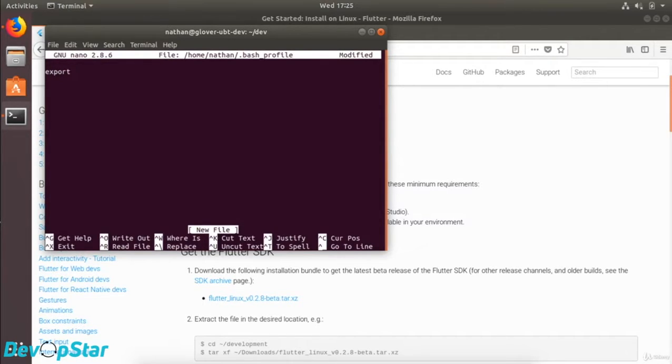We'll type in export PATH equals, and then the path in which Flutter is installed, or in our case, it's tilde /dev/flutter/bin, followed by $PATH. We might fix this up as well. Instead of using the tilde, we'll go /home/nathan and reference your user path rather than using the tilde, just to be safe.